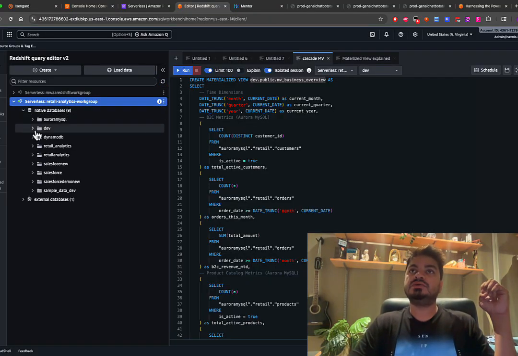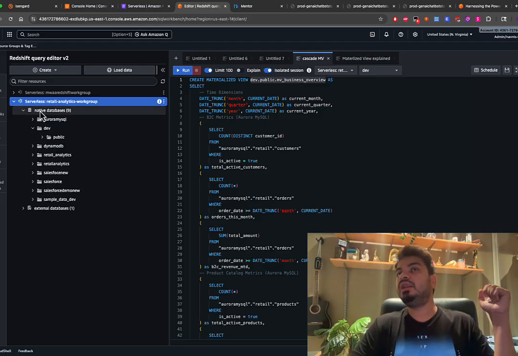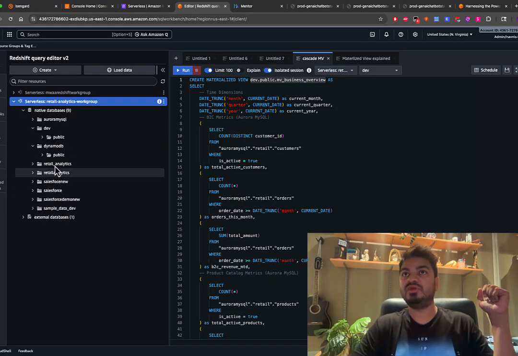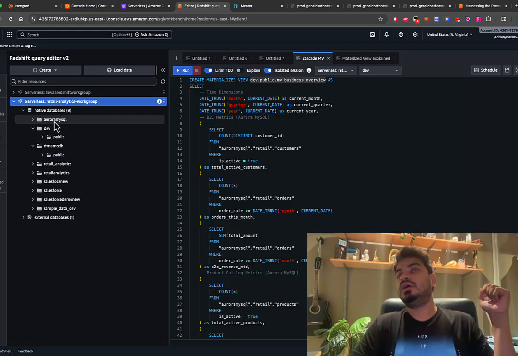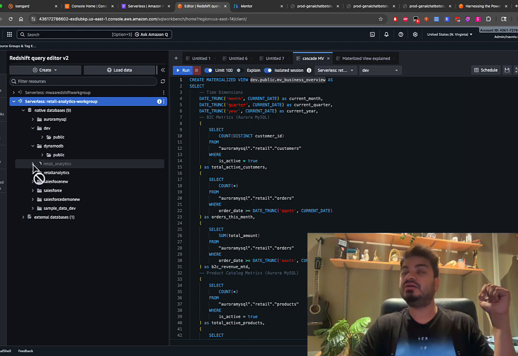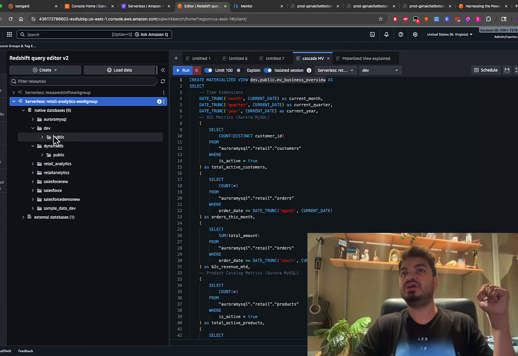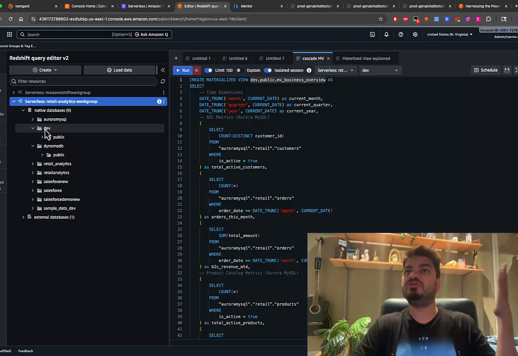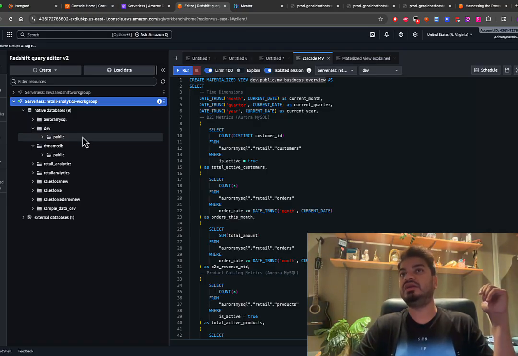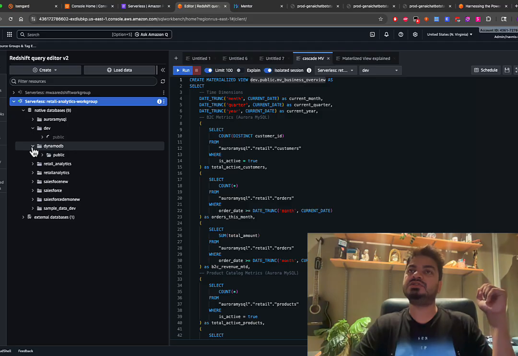Okay, so again, in the last few videos I've been showing how you can bring the data using zero ETL from DynamoDB, from Salesforce, and from Aurora MySQL. Just keep that in mind. All these three databases are read-only databases, because it's using zero ETL. So you're not able to create the materialized view on top of the read-only databases. You have to use databases such as dev or any other databases where you can create your materialized view. And that's what I did here as well.